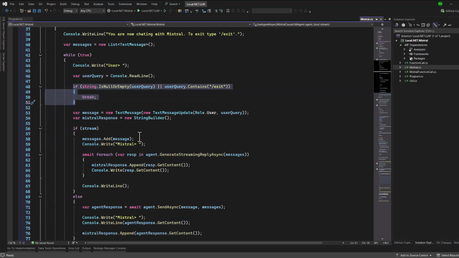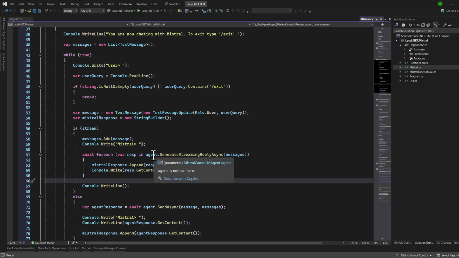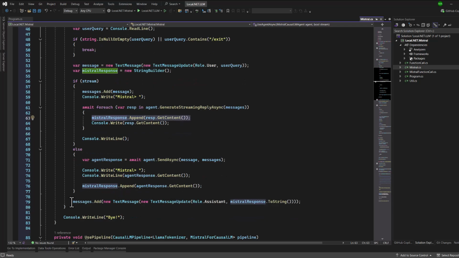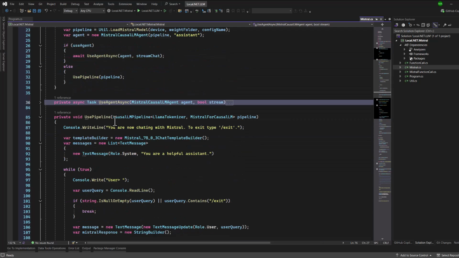We start by reading the command line for the user's query and checking if it's time to end the chat. If there's a query, we create a text message and a string builder to handle the Mistral response. If streaming is enabled, we call the agent streaming function, capture the response, and write it to the console. If streaming is off, we call the agent standard function, wait for the response, and then display it. In both cases, the model response is added to the list of messages, which serves as the chat history.